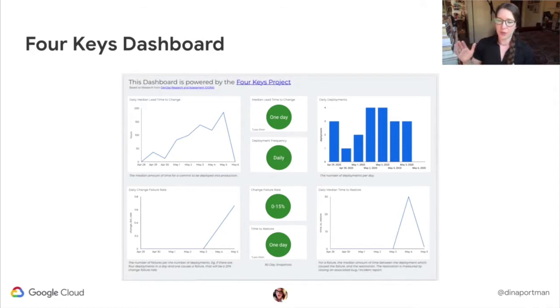So if you have good or elite performance, then this will be represented with a green badge. If you have medium performance, you'll have a yellow badge. And if you have poor performance, it would be a red badge.